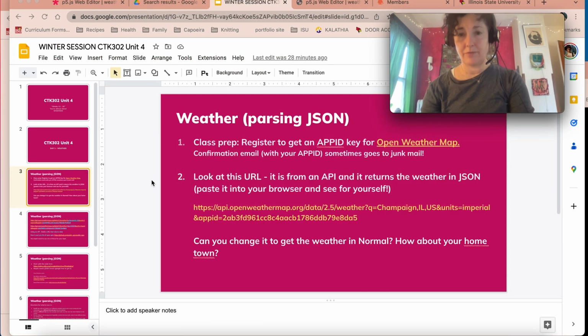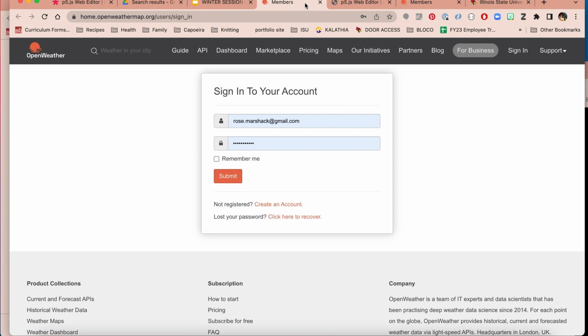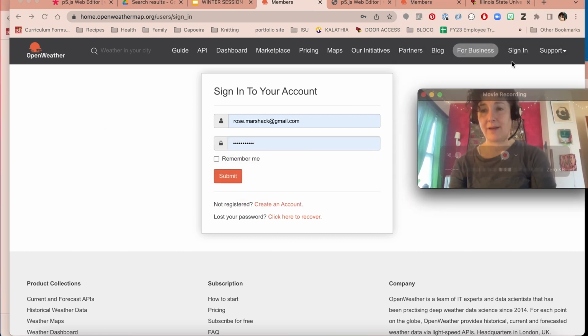To prepare for this assignment, you are going to have to get an app ID key from Open Weather Map. So you're going to click on this Open Weather Map, and you need to have your own special app ID, application ID. So you're going to sign in. You're going to have to go to create an account. Mine, I already have an account, so mine is asking me to sign in.